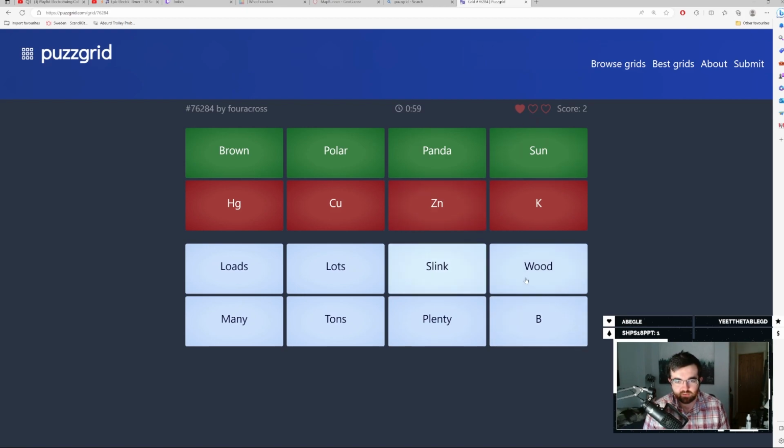Slink. Wood. B. I mean B. How does mercury connect with copper? No. Leo, so the idea is these 4 are all elements. That's their connection. These 4 are all bears. That's their connection. You know? So somewhere in here, there will be a 4 and a 4 grouping. And I need to deduce which words are in which category. Already, I'm a bit effed, I'll be honest.